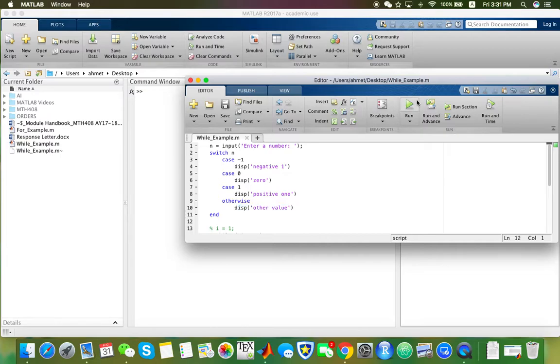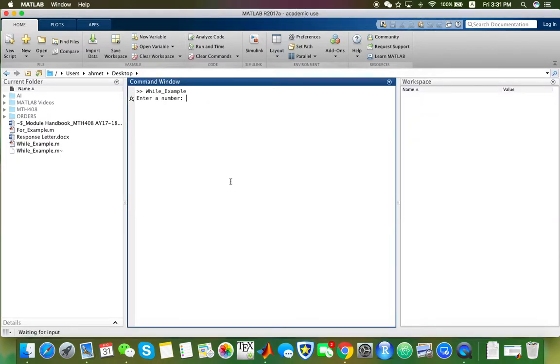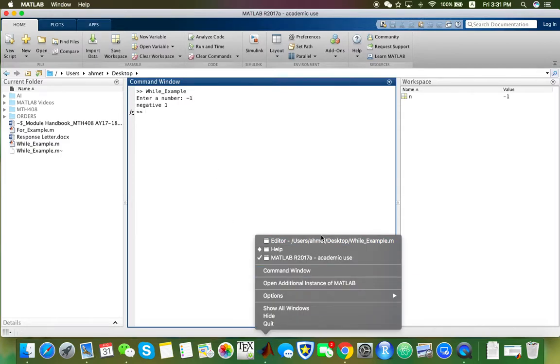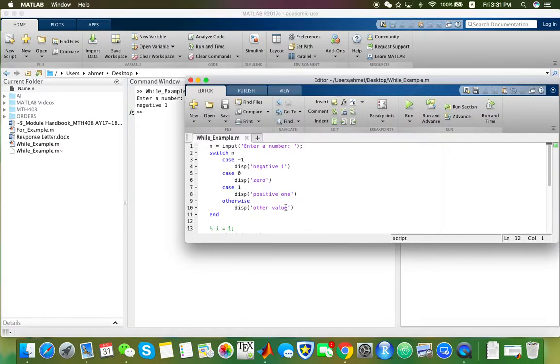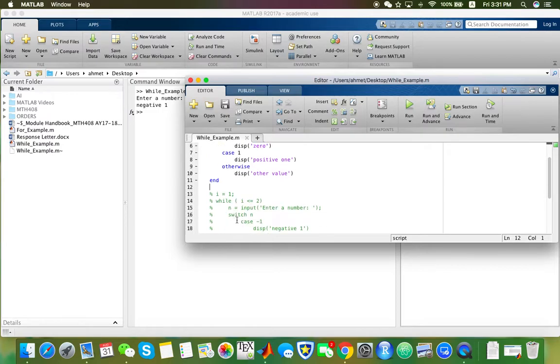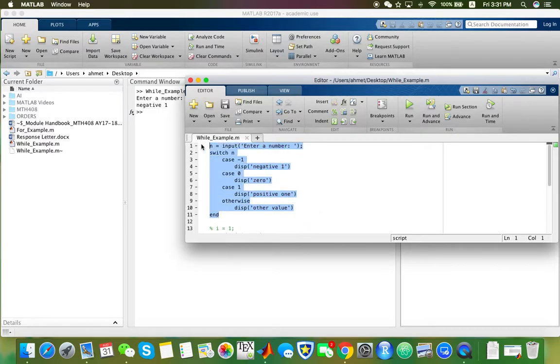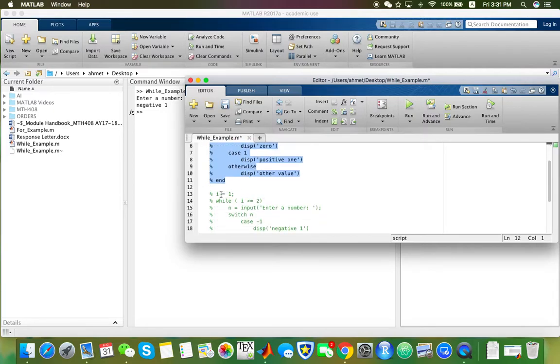So we can test it. Let's run. Let's enter -1. You can see it displays -1. So we can do this. We can extend this and add a while control structure to the same switch statement. So let me comment this part now. I have another example.